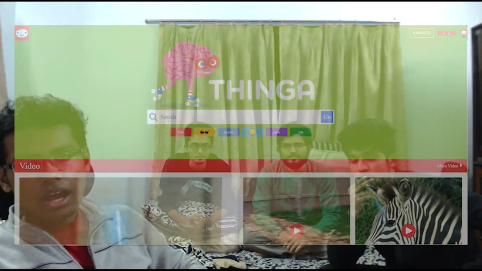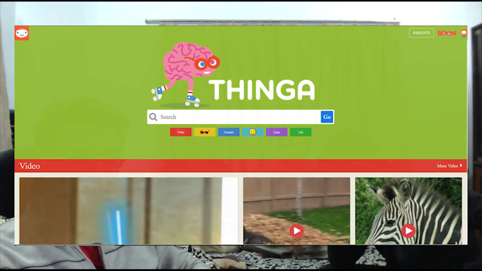The next discussion point is Thinga, a kid-optimized search engine. This guy called BJ Heine, who was also behind the Yahoo Kids search engine, has come up with a new website called Thinga, basically for kids. It's for kids so that they have safe browsing, according to them, and it's a very interactive website where they have videos and everything.